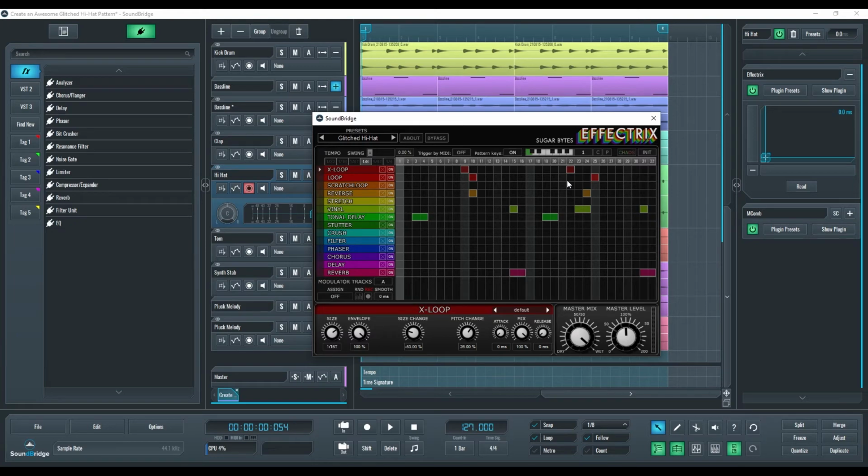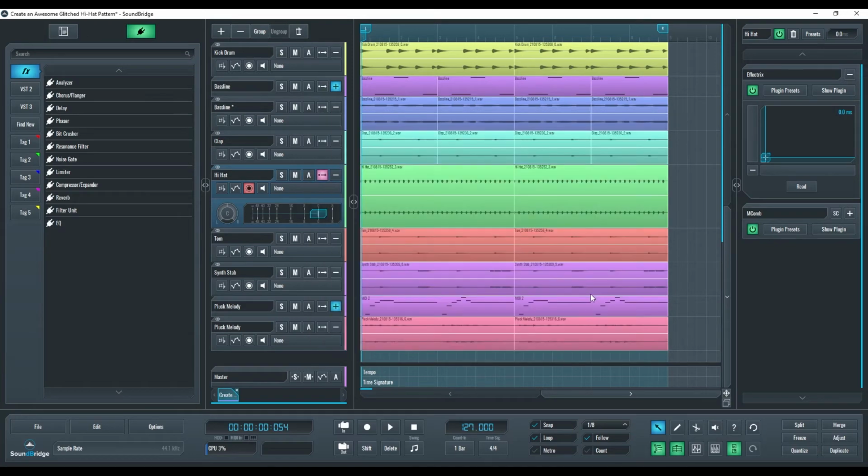Here I have used effects like X-loop, tonal delay, reverse, among others, to make this sequence. Let's hear it in solo.